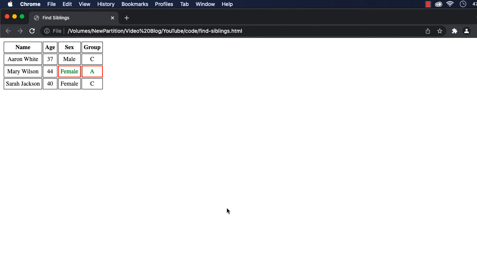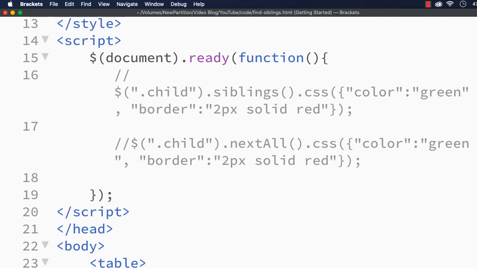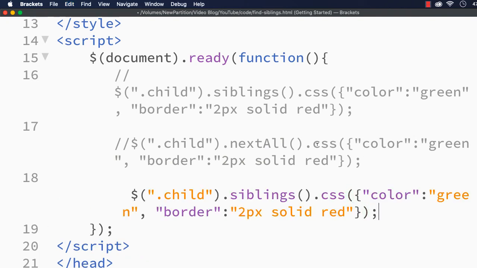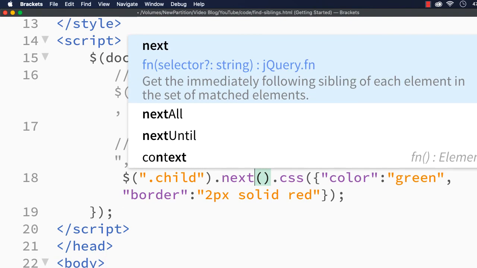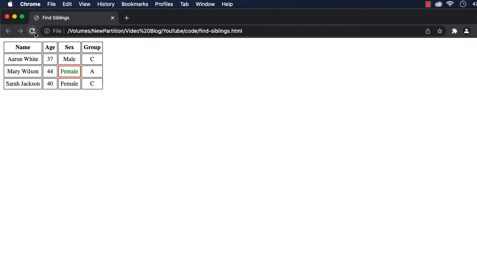And suppose I want to select only the very next sibling. In that case, let me again comment this and paste it. And here, instead of next all, if I just specify next, only the very next sibling will be selected. Now let me refresh. See, only this one is selected because the very next sibling of this is this one.